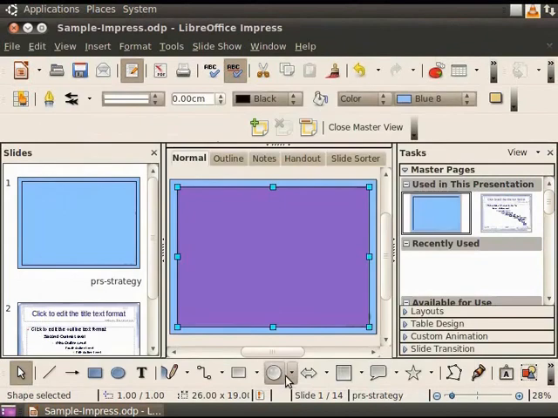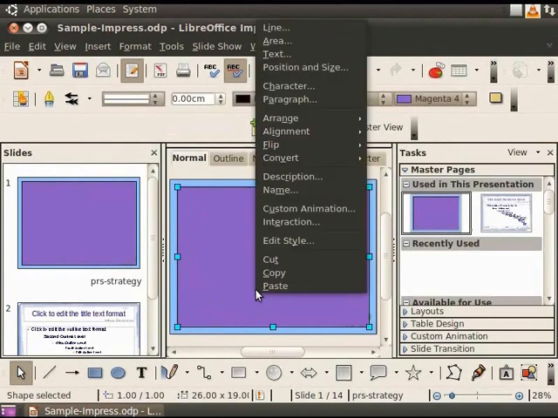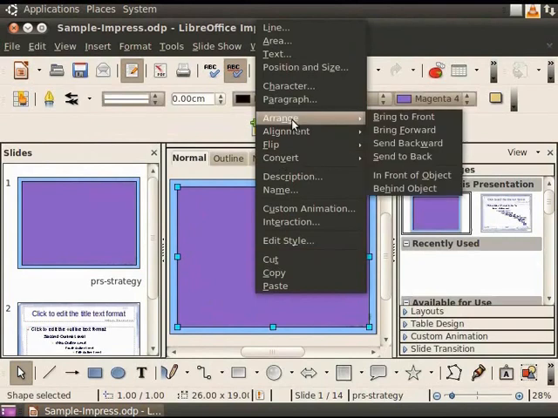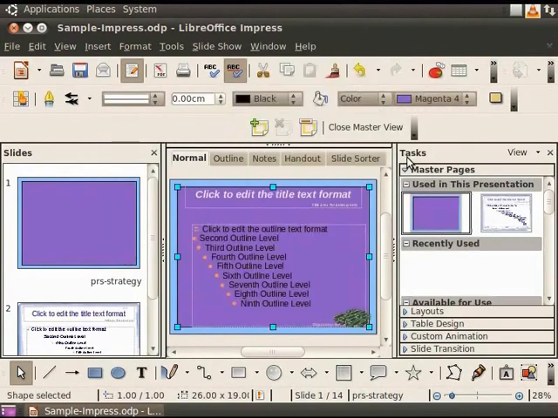The color of the rectangle has changed. The rectangle has now covered the text. To make the text visible, first select the rectangle. Now, right-click to open the context menu. Click on Arrange and then Send to Back. The text is visible again. Here the rectangle has moved behind the text.